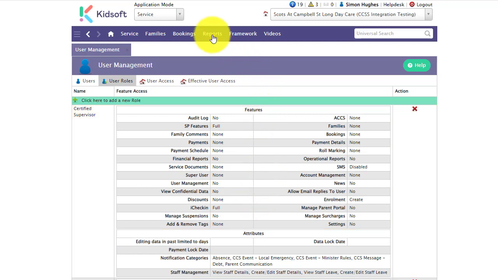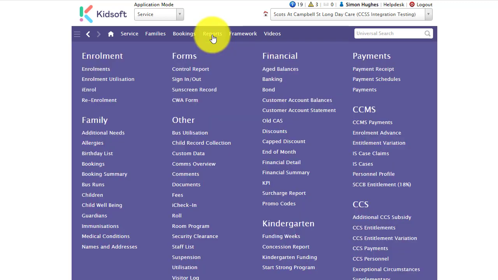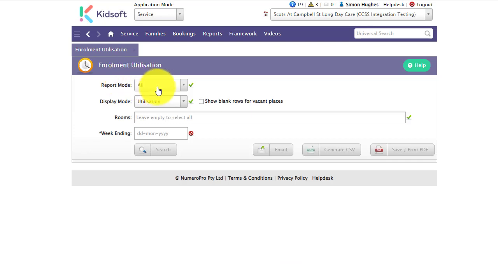And just last, under your reports menu, you will have a re-enrolment report. This is located under the enrolment menu. And you can also use your enrolment utilization. This is a multi-purpose report that can be used to filter for re-enrolment, iEnroll, or both reports in one.